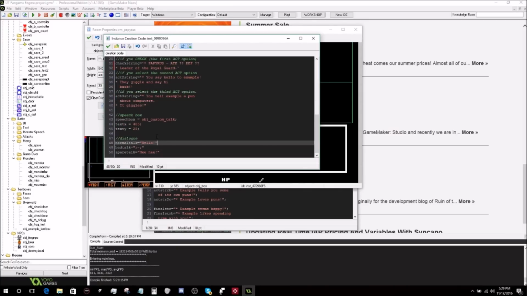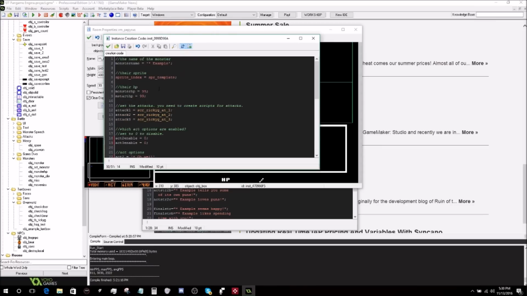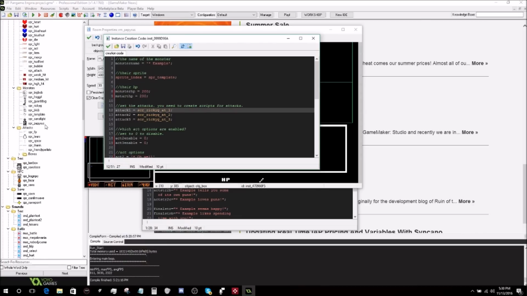So now, normal talk. Yeah, human. Actually, we don't really need these talks because we're going to give him custom dialogue, so let's just keep him like that. Okay, how much health should he have? How about 200? Yeah, that's about right. And his attacks. We want to give him bone attacks. So I already have some preset bone attacks here, but I'll go through the process of making one.